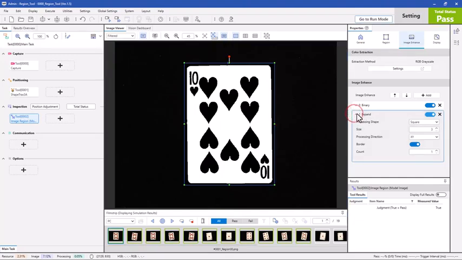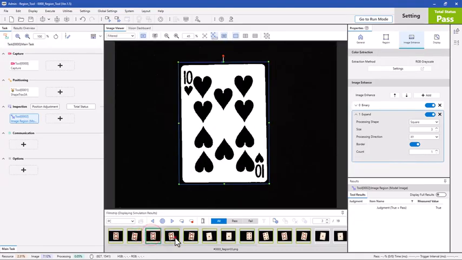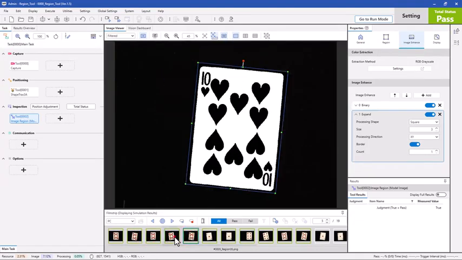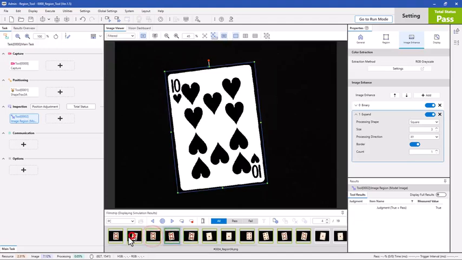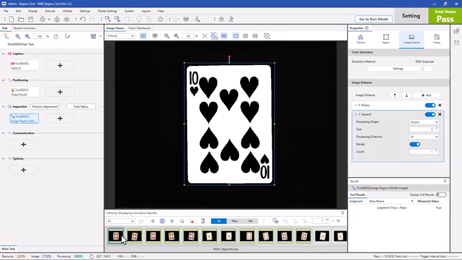Make any further adjustments to the image as needed, but again, the bottom line is you're looking to create a binary image of the shape that you want to use for inspection. So in this case, it's this white area, and then we'll ignore this pattern area. So you can see if I play through these images, the first 5 images here are all 10 of hearts. You can see it uses that model image. So that's all you need to do.